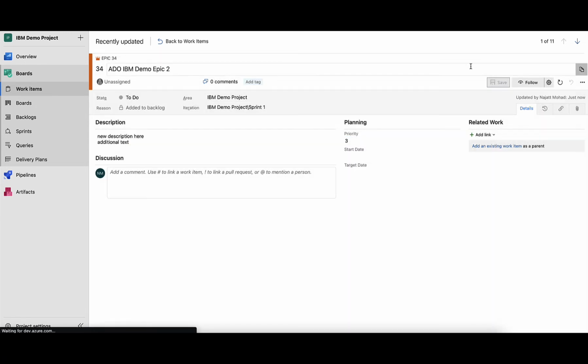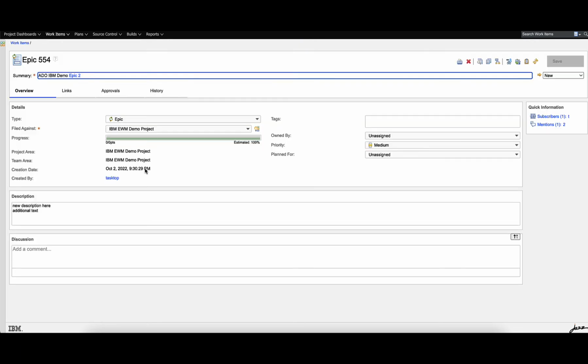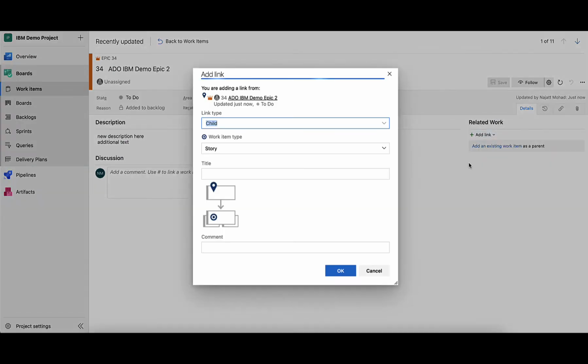I've now changed the description and changed the priority, and I'll move back over into my IBM EWM workspace to view those changes. You can see now that the priority has changed to medium and that new text was added into the description there. I'll now hop back over into ADO and create a new child story. For this story, I'll provide a name. I'll also go in and provide a description and change the size of the story.